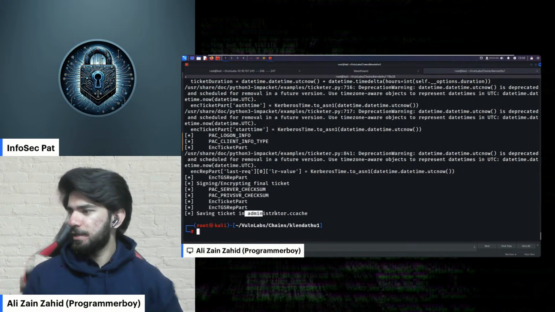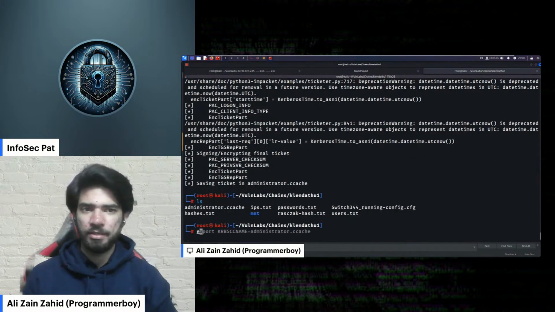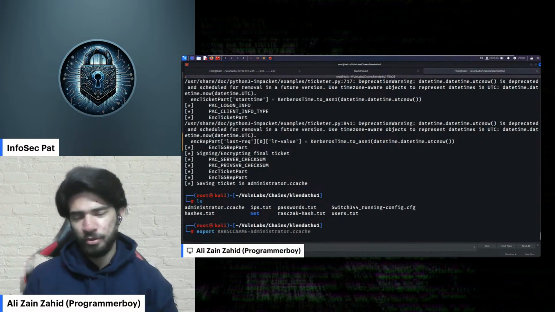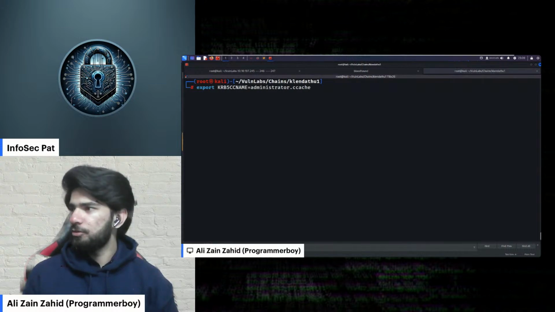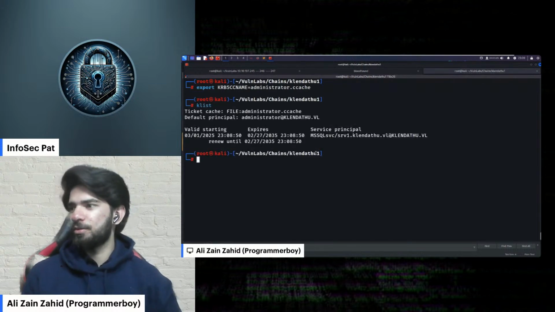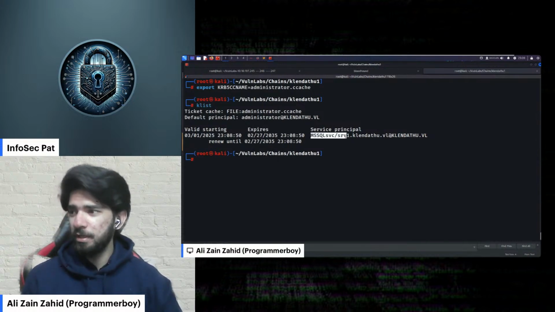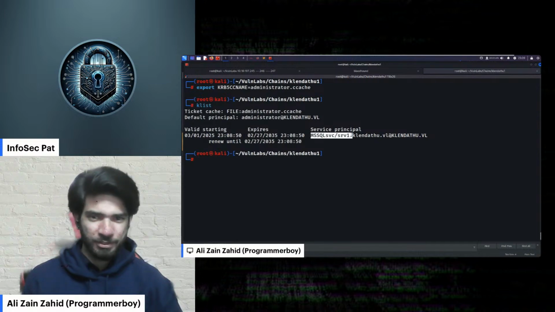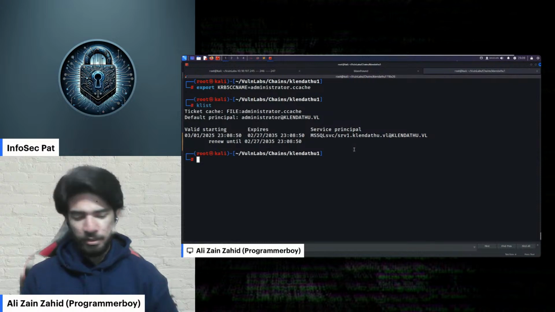And now saving ticket in administrator.ccache file. We do have administrator.ccache. Yeah, Ctrl+R is the one for recursive search. So now if I set KRB5CCNAME, and now if I do klist, yeah, now it was working. So definitely when I first looked at the service principal, I saw there was krbtgt, because I am not targeting krbtgt, I'm targeting MSSQL. So now this should work.